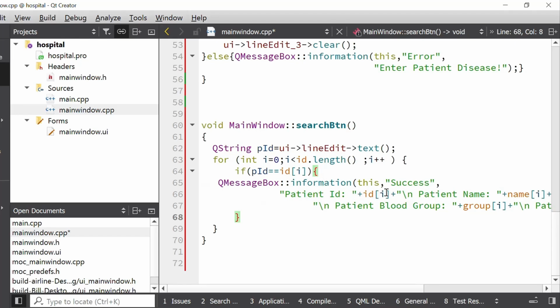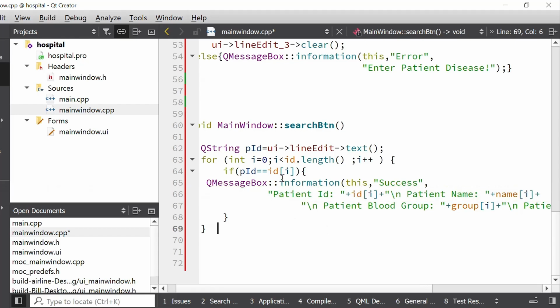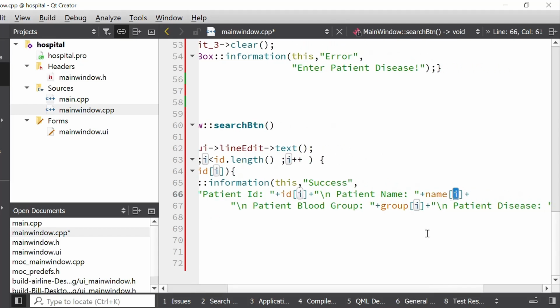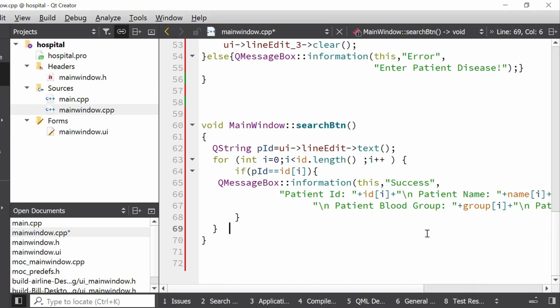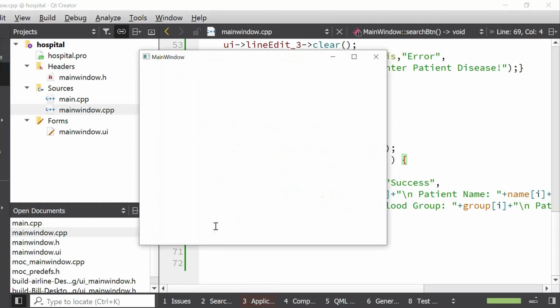Okay, so here I am using i. It means this index number is the same as that index number. So if the ID was matched at our second index, then the values at the second index will be printed here. Okay, so all this code is completed. Now I will save it, and then I will execute the program. Okay, so I have clicked the run button, and now we have to wait for a small time, and then we will be able to test our project.